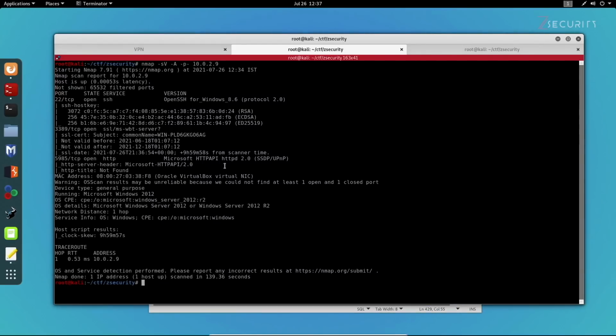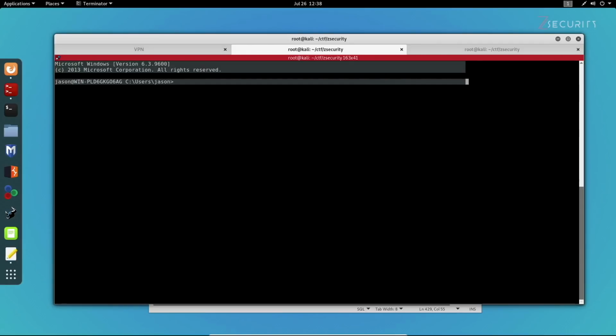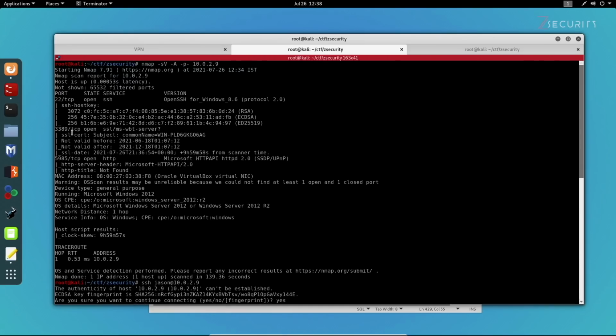I'm going to copy the password and I'm going to do SSH jason. I'm also going to need to specify the IP address of the machine. I'll say yes, and I'm going to paste the password for Jason. And as you can see, guys, we successfully got into this machine. But what is more interesting is the port 3389.